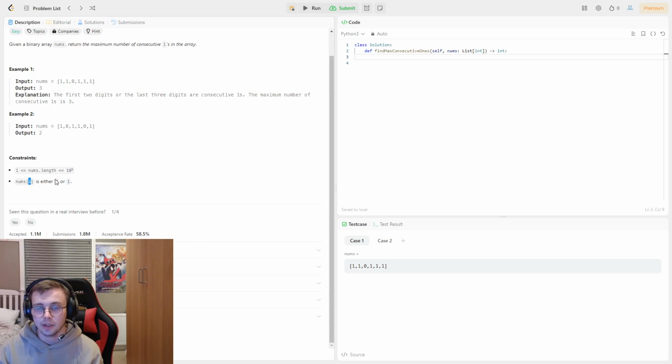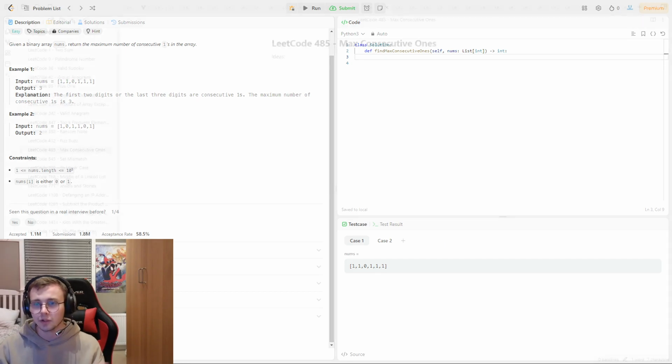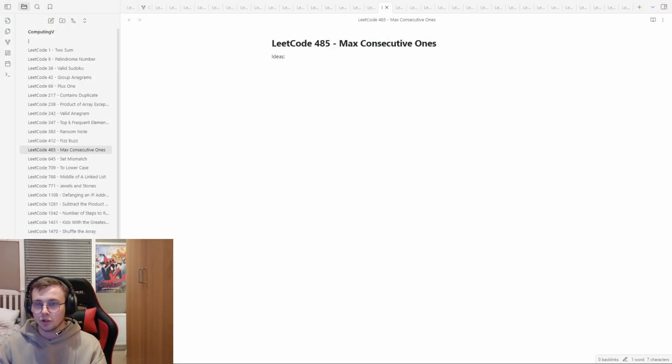The value at any given index is going to be either 0 or 1, and the length is going to be between 1 and 10 to the power 5. So I'm going to switch over to my notes and just jot down any ideas.